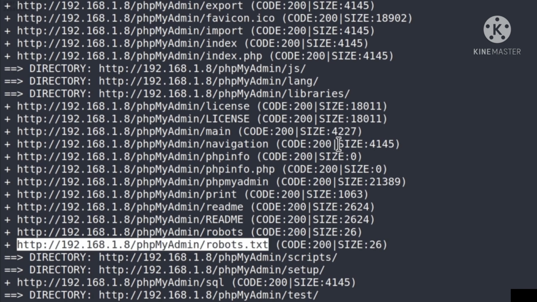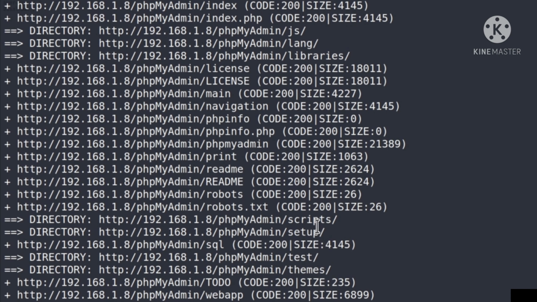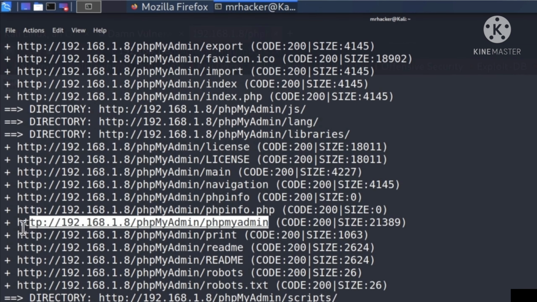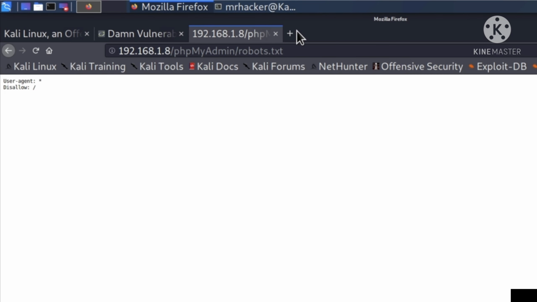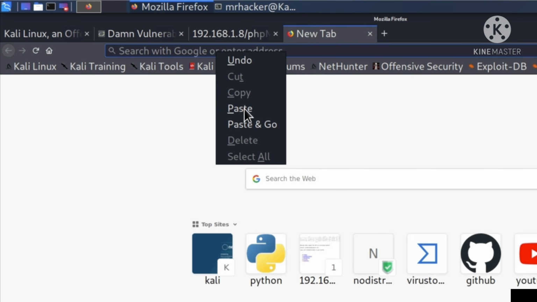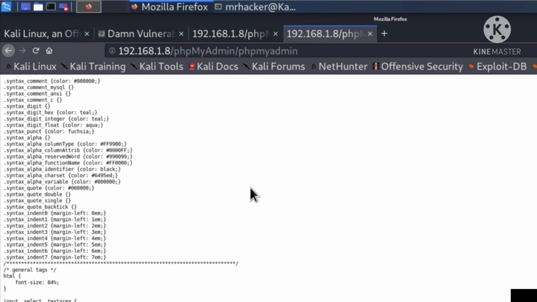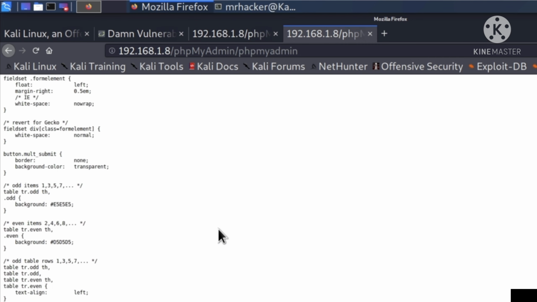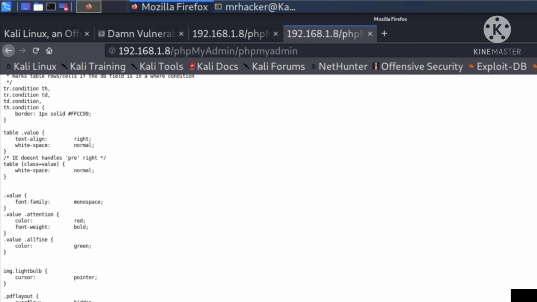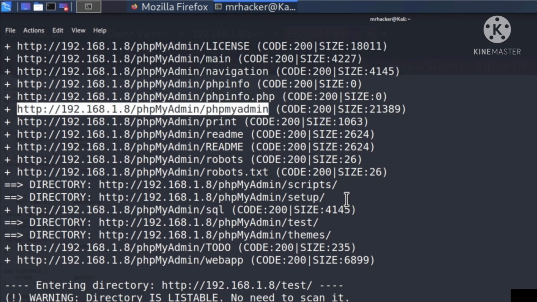Let's also see what else we managed to discover. We got /test/themes, readme, phpMyAdmin. That could be useful. Let us check out what this is. You never know, anything that you find particularly useful or interesting, you might want to check out by visiting that page. And this seems to be some file with the PHP code. So let's go and check out something else.